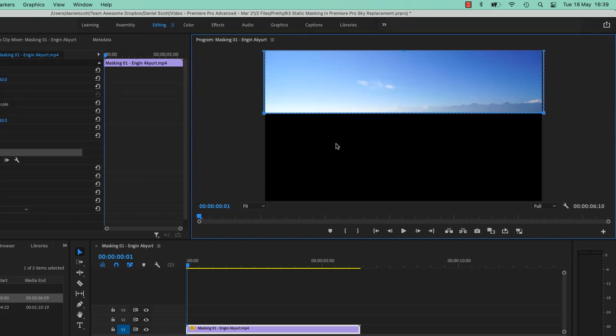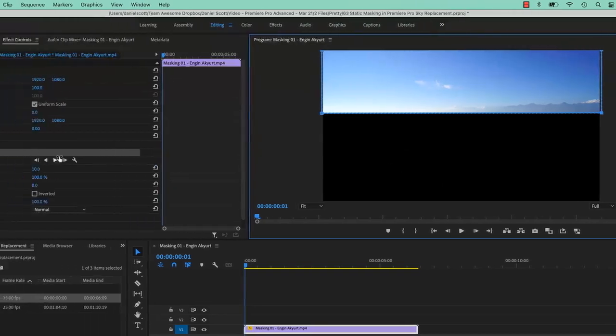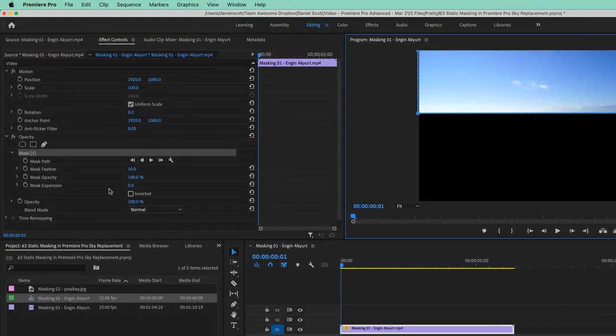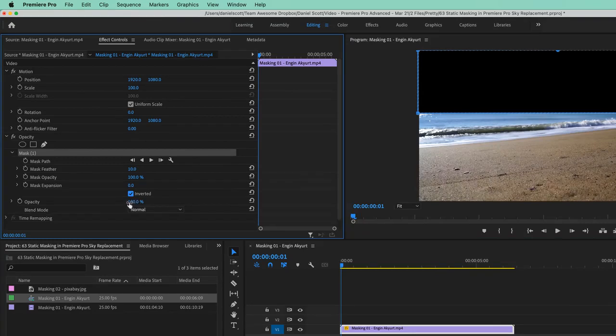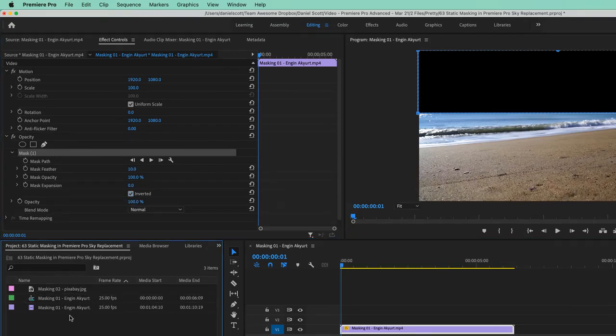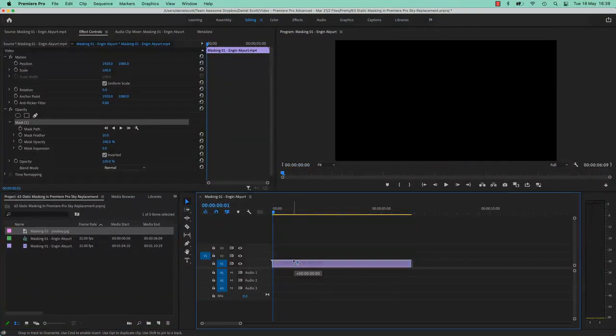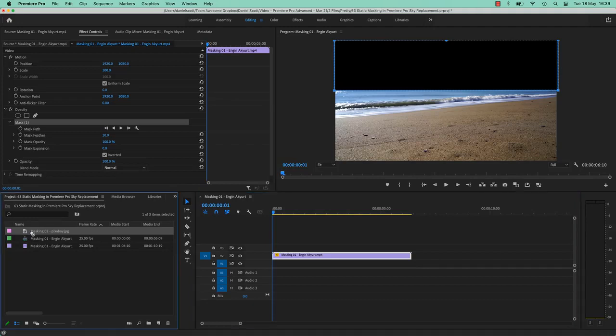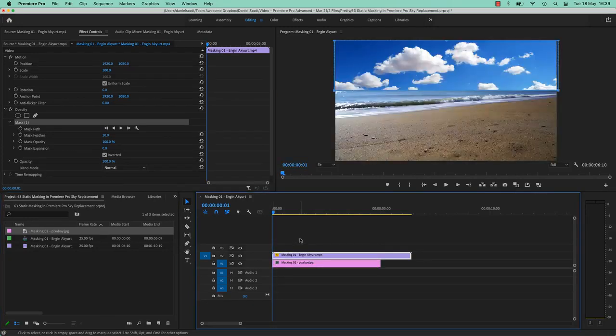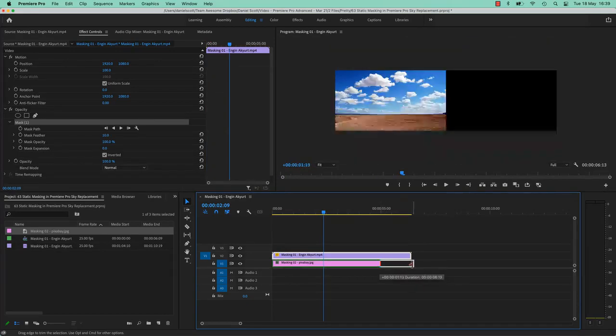Now, the problem is I've got the wrong bit selected. There's a hole here in the ground, but not in the sky. So I'm going to invert my selection. Over here under mask one, click the inverted. Okay, and now what I want to do is grab my JPEG, which is masking 02, put it underneath this, which is not going to work. This one, come up one, JPEG underneath, and it will fill the hole. Okay, it needs to line up perfectly and be long enough for this whole clip.